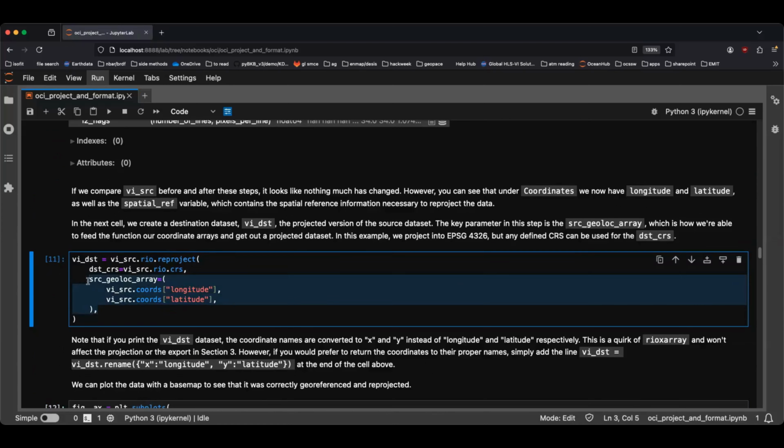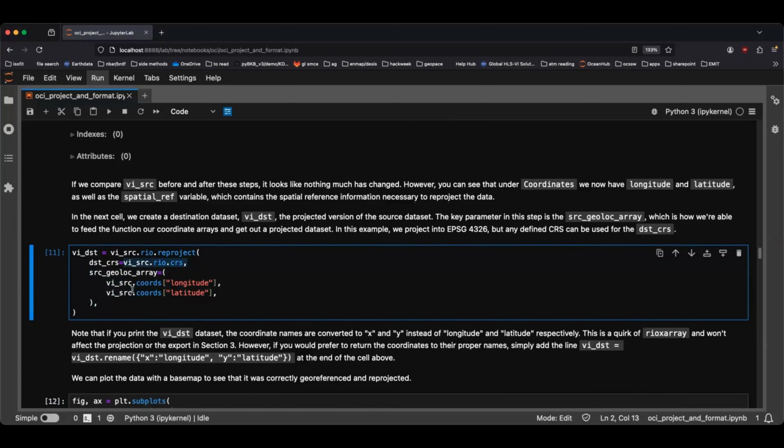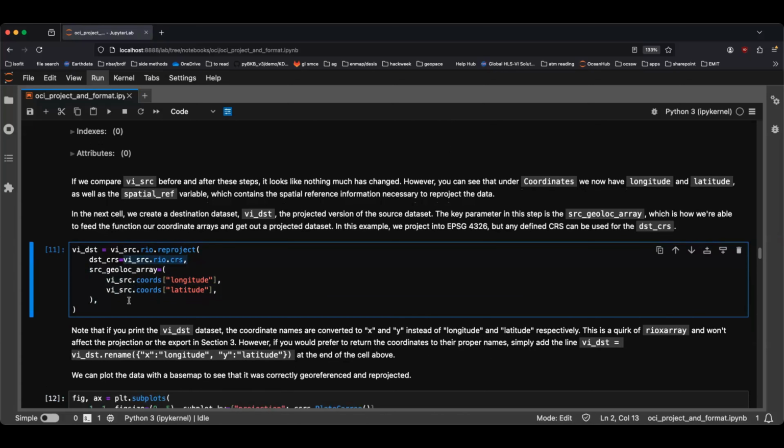And that will take our 2D latitude and longitude coordinate arrays and use them to transform the data into whichever CRS you choose. Here we're just transforming into WGS84 again for simplicity's sake. But if you have a preferred projection, you can choose whichever one and assign it there. And this step might take a second or two, depending on how big your data set is.